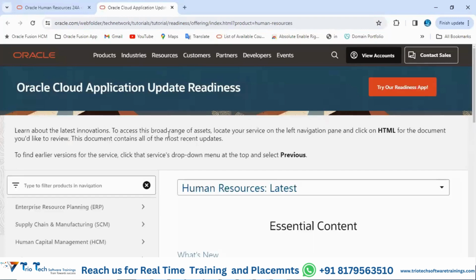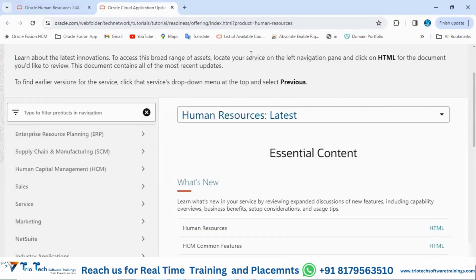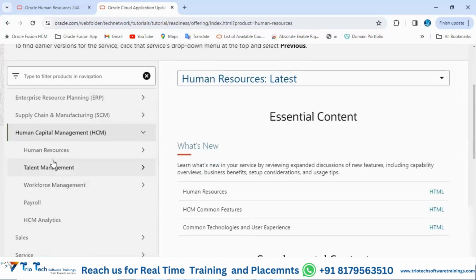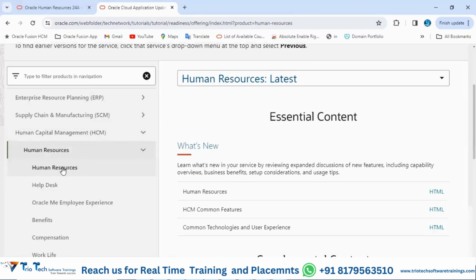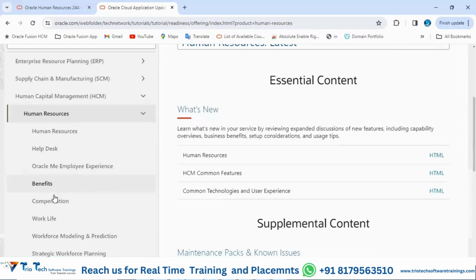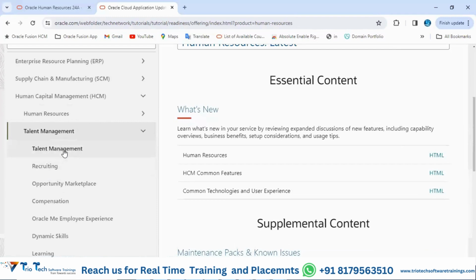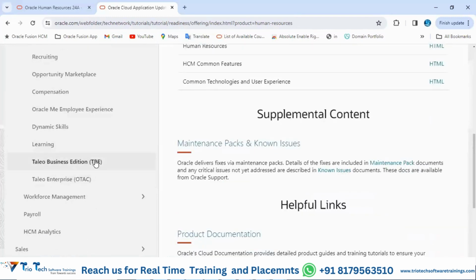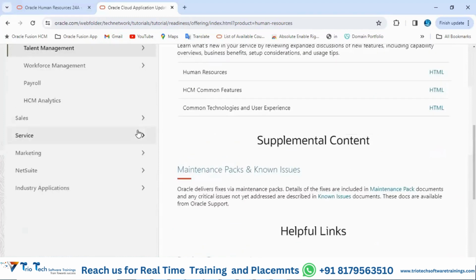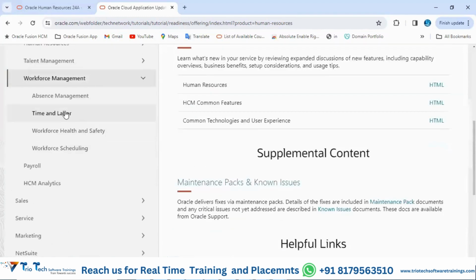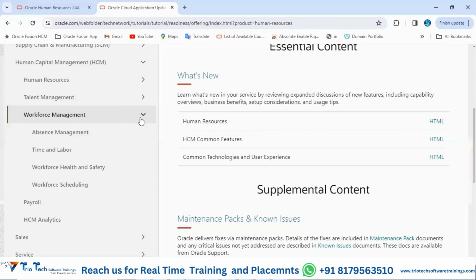Here, once you come to the what's new, scroll down. On the left hand side, you can see all the products. This is financials team. Okay, this is supply chain. This is HCM team. Expand the HCM, then all our modules are categorized. Under human resource team, our HR, global HR, help desk, benefits, compensation will be there. Then under talent management team, our recruiting, talent management, learning, these all will be their team. Then under workforce management, our time and labor, absence management modules will be there.